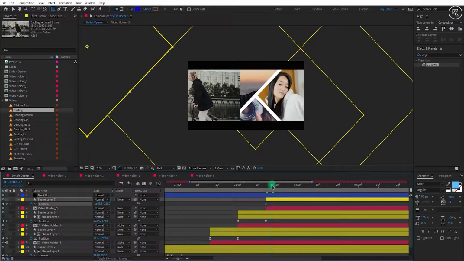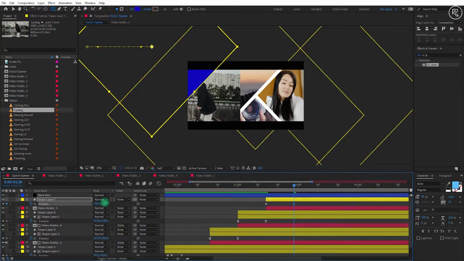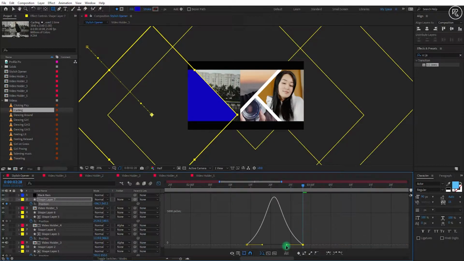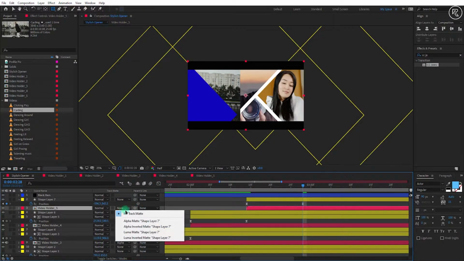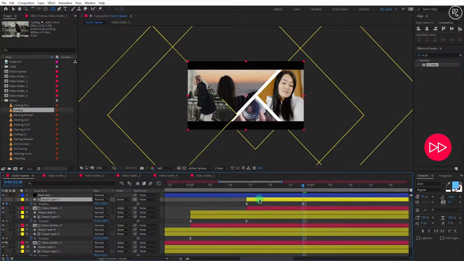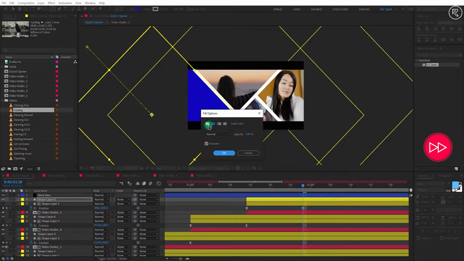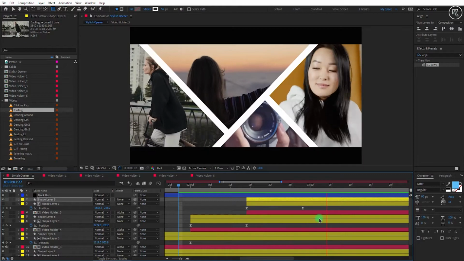Go 14 frames forward and change X value to -596.3, and Y value to 843.3. Select both keys and ease them. Open the graph editor, and set the curves like I'm doing here. Select Video Holder 5 layer and set Track Matte to Alpha Matte. From here, I will fast forward the stroke part because the process is the same for making stroke. Play and check your animation.